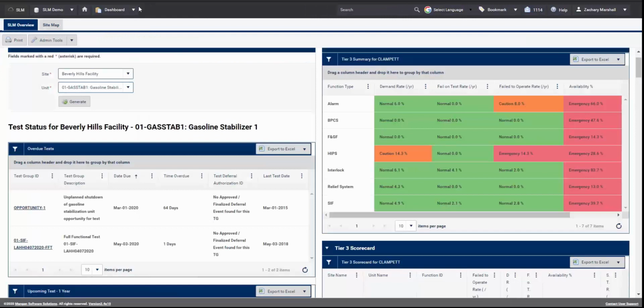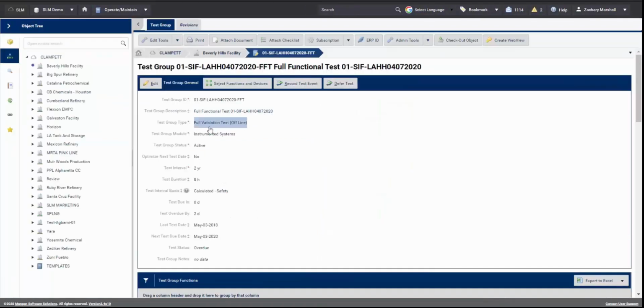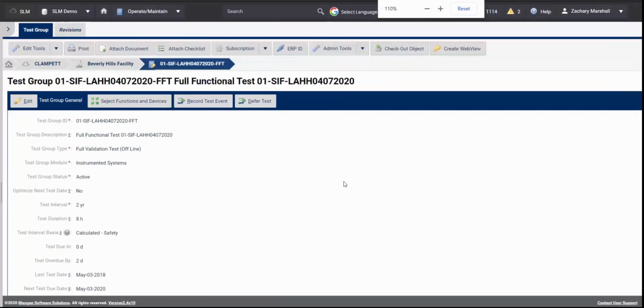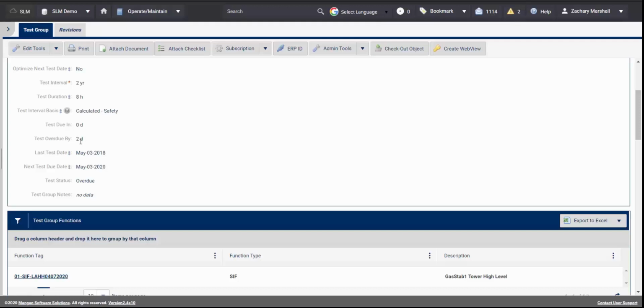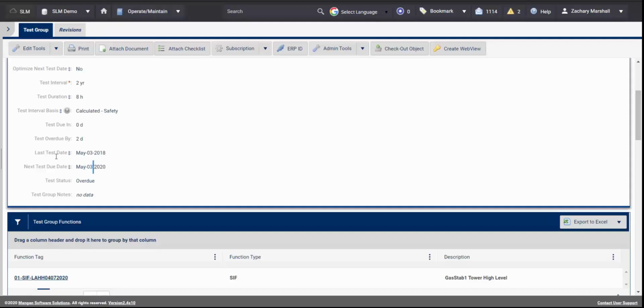I didn't lose my spot here on the home dashboard. It opened up a new tab where I can see the Operate Maintain and this specific test group. With this information, I can see the test name, the description, the test interval, the duration. It was calculated from SIL verification, and it's overdue by two days because the last test date was May 3rd, 2018, which makes the next test date May 3rd, which is automatically populated. I can't edit that. And it's also overdue.